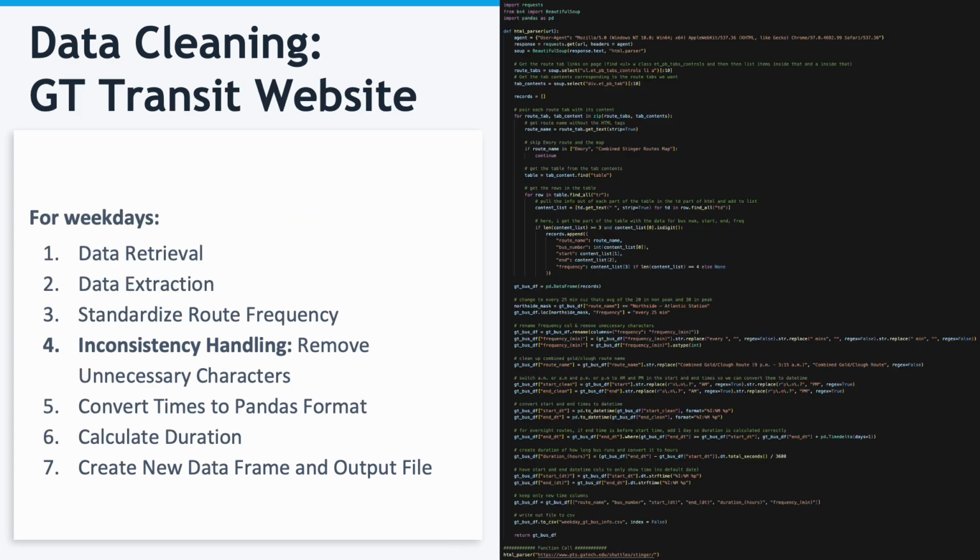Next, we look at the web requirement, where we looked at GT's transit website. First of all, we started with retrieving the data from this website, and then extracting data from the table. And then next, I standardized the route frequency, where rather than having 20 non-peak and 30 peak, we decided to just call it 25 for future calculation purposes. And then we handled inconsistency, where I removed unnecessary characters and converted it to integer data type so that I can do calculations in the future if needed. And then I converted the times to pandas format so that I could calculate the duration. And then I outputted this to a new data frame and new output file.